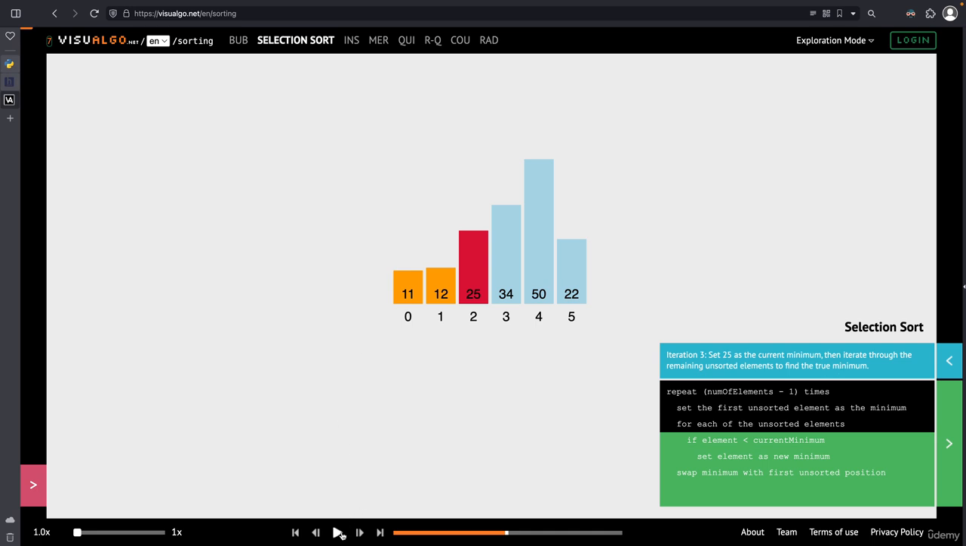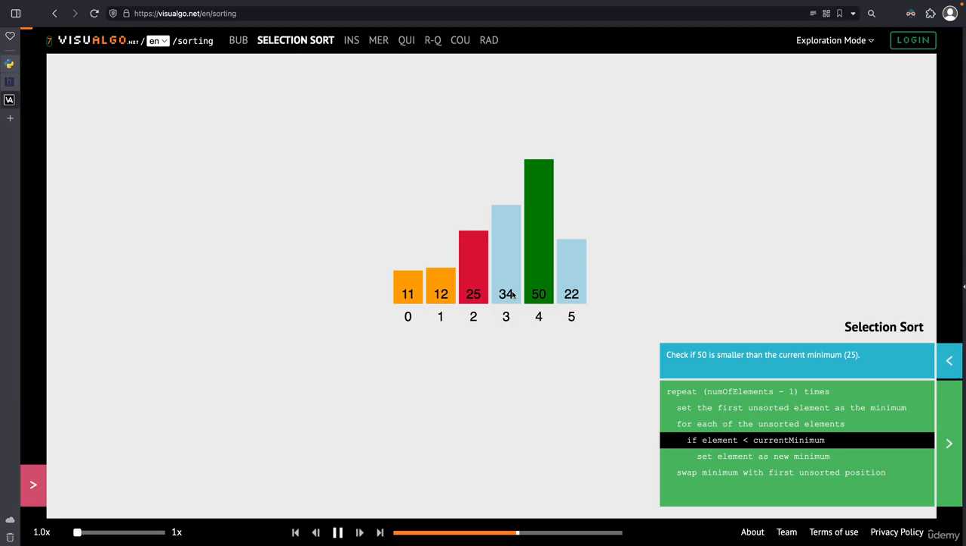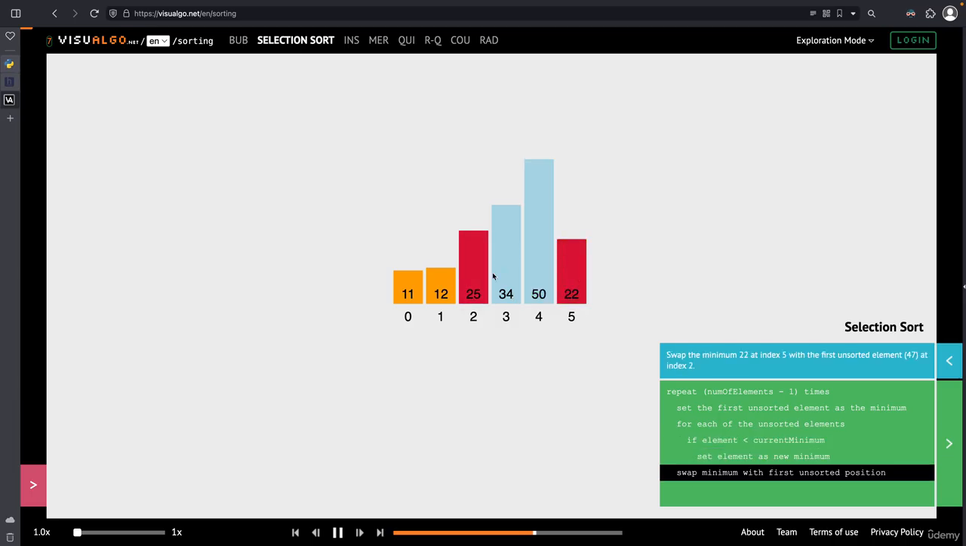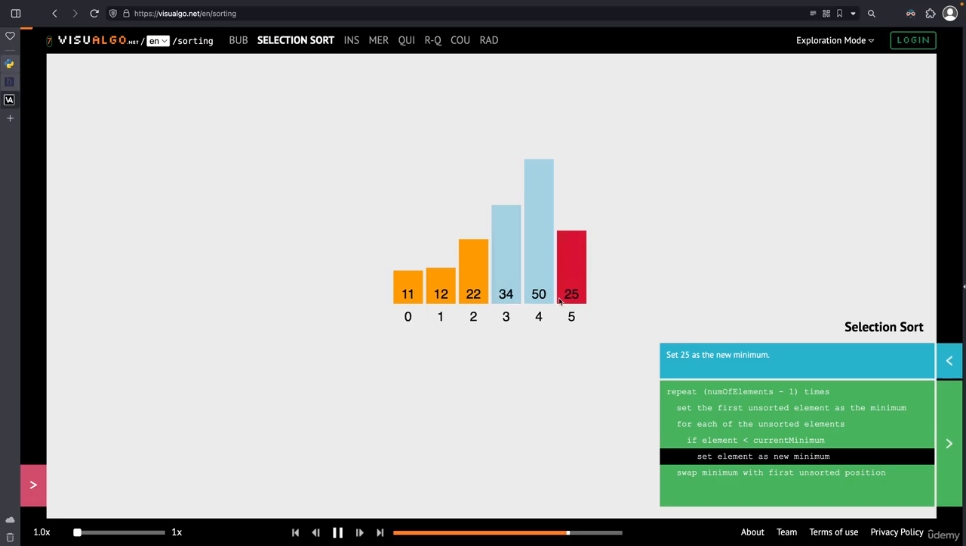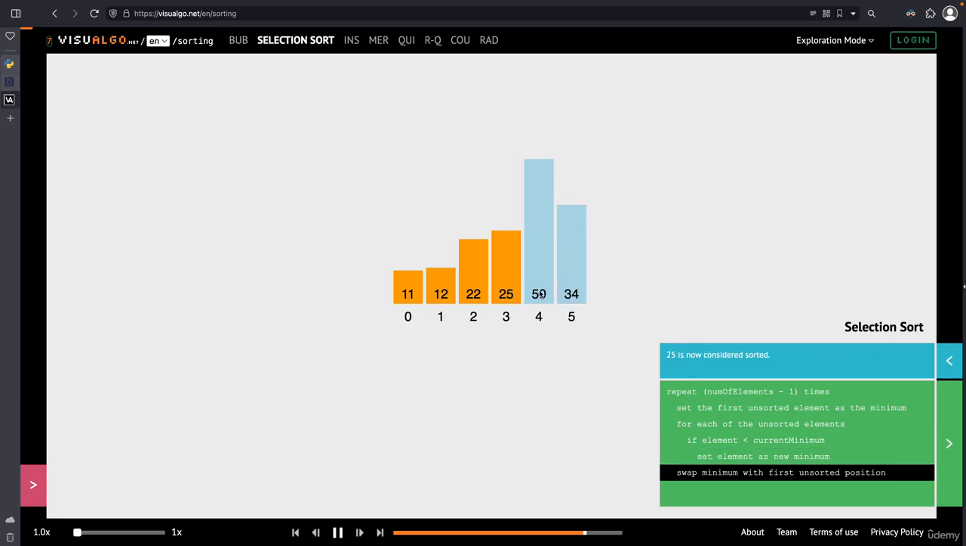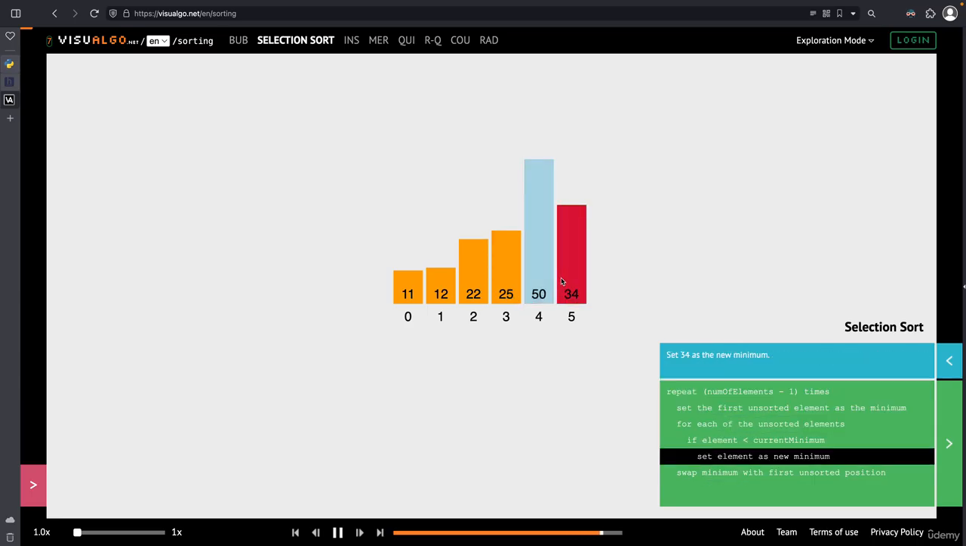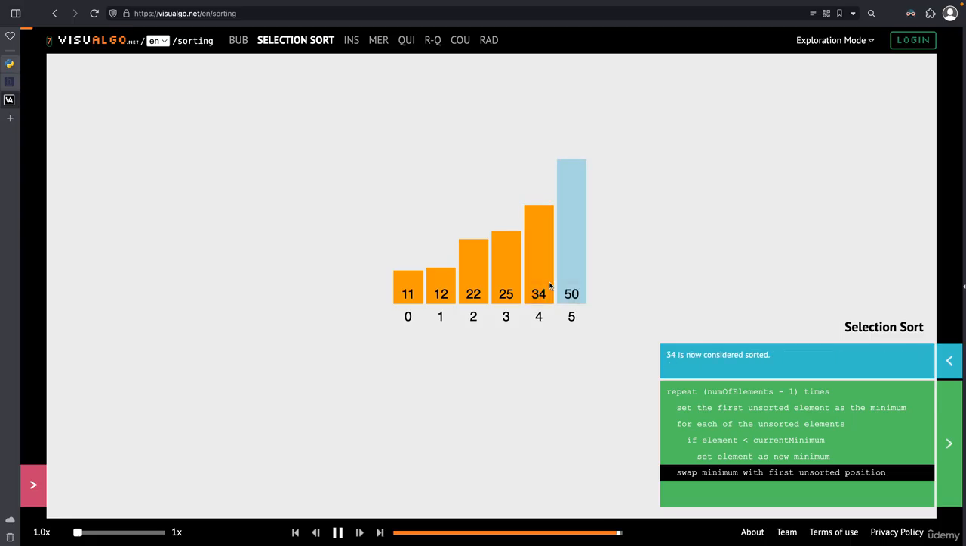So, see, pay attention. Great. So this time 22 is the true minimum, swap them. Now we will take 34 as the minimum, find the true minimum, swap them. Finally, the last pass, 50 and 34, doing it. And now we have sorted n minus 1 elements. The last one surely would be at the right position. Okay. So great, everyone. I hope this visualization overall also helped you a lot.